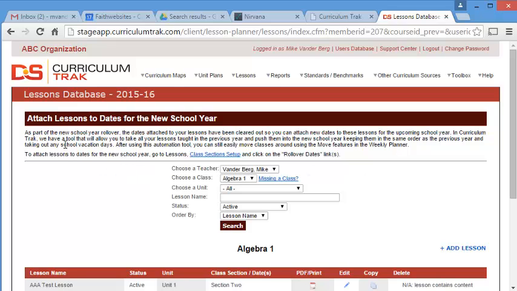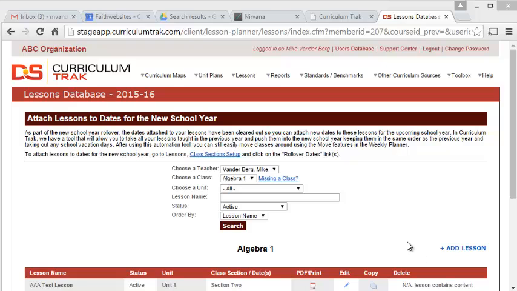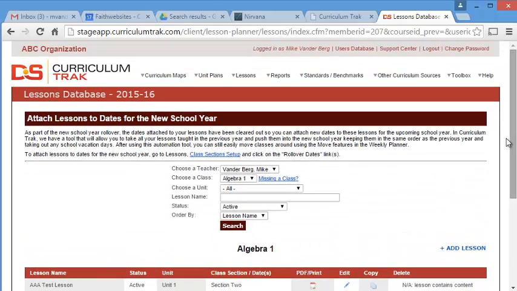In Curriculum Track, we have a tool that will allow you to take all your lessons taught in the previous school year and push them into the new school year, keeping them in the same order as the previous year, and taking out any school vacation days. We actually call those no school days. After using this automation tool, you can easily move classes around using the move feature, and so we'll show you that as well.